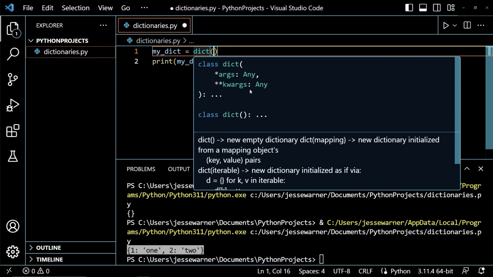You can also use kwargs, so you can pass it any number of key value arguments. And the only catch to that is if you use kwargs, the keys must be a valid Python identifier. So it has to be a valid variable name. It cannot start with a number. It cannot contain special characters, stuff like that. And then you can also pass it an iterable.